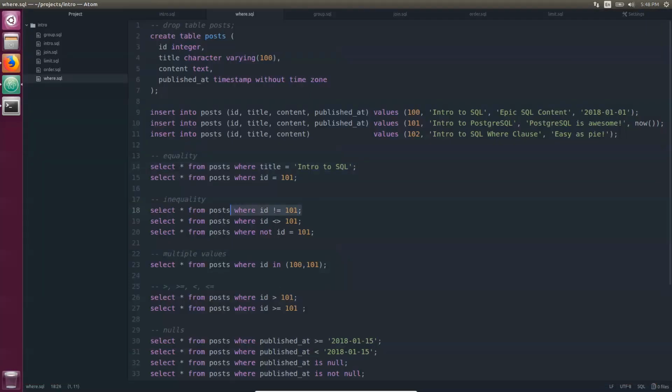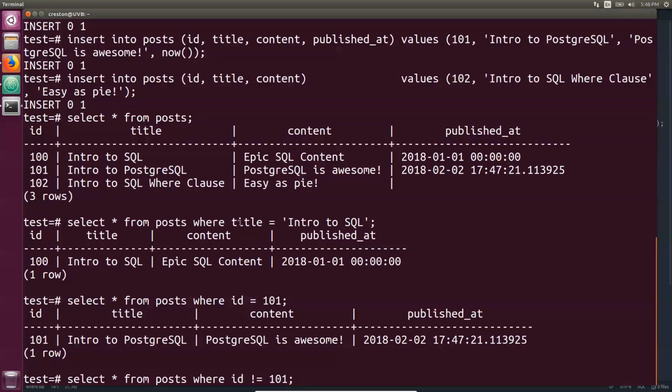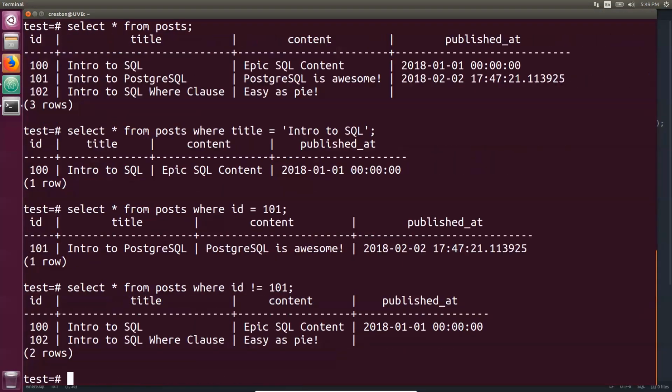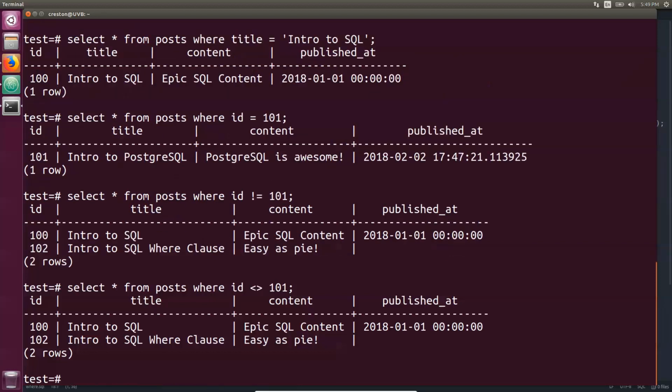Now you can also check for inequality. So for example, I'm going to look to search where the ID does not equal 101. And it's going to give me all the rows from the table except where the ID equals 101. You can also, it varies between databases, so you can also potentially use this as a not syntax. It'll give you the same result. It basically means not equal.